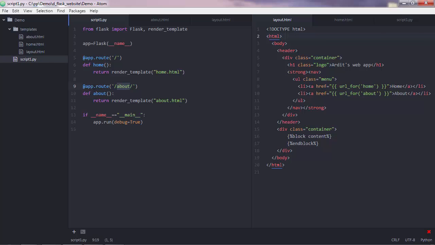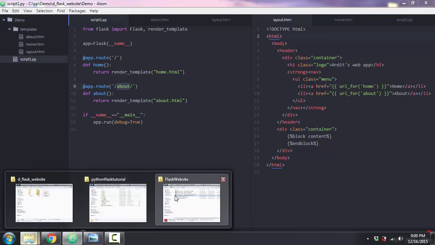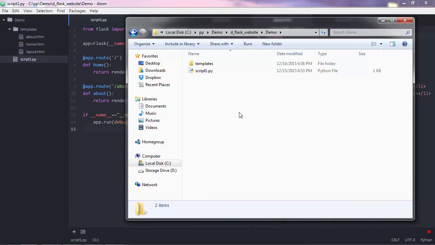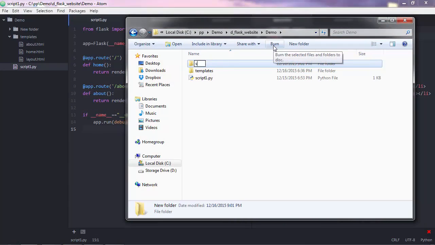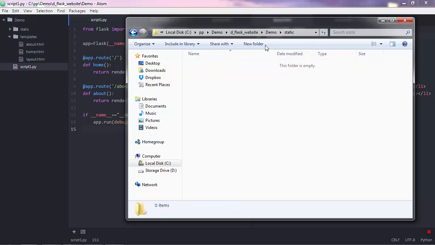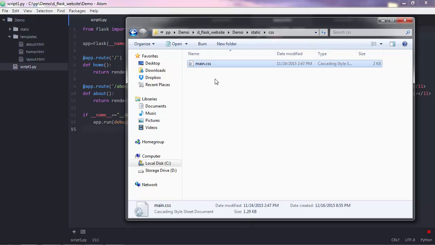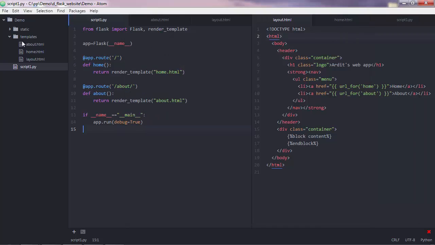And I already have a CSS file that will stylize my website. I'll cut this and put it in a folder which I'll call static. Inside here I'll create another folder and call it CSS, and I'll paste the CSS file just inside here. So let me close this. As you see, the folder I created and the file have been reflected in the tree view here inside Atom.